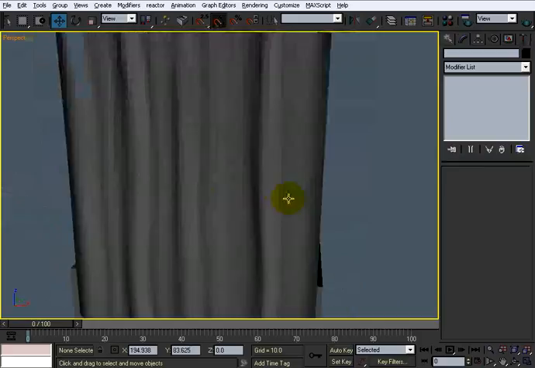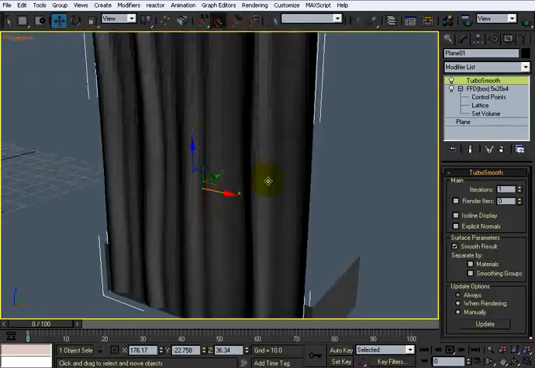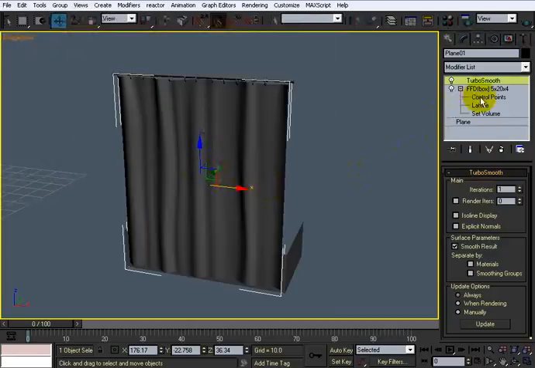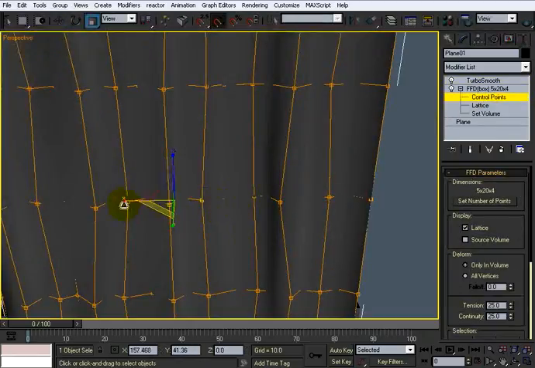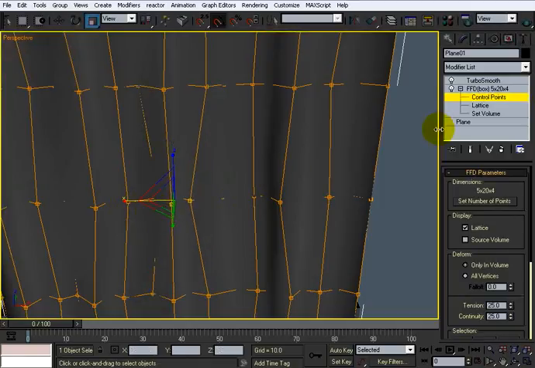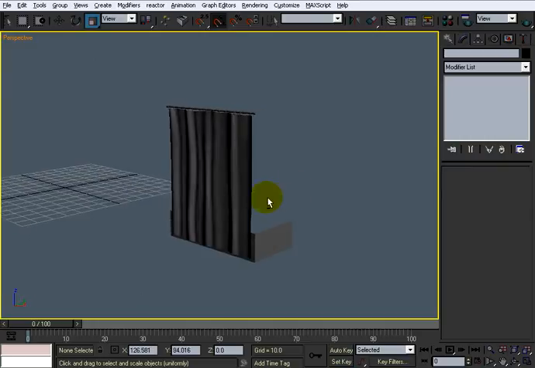Alright, and feel free to mess around with this a little bit more, making some of the folds and wrinkles tighter together and such. Like these, you can even take them and scale them together like so. And when you take off that, you can see that it looks pretty good, like right there.